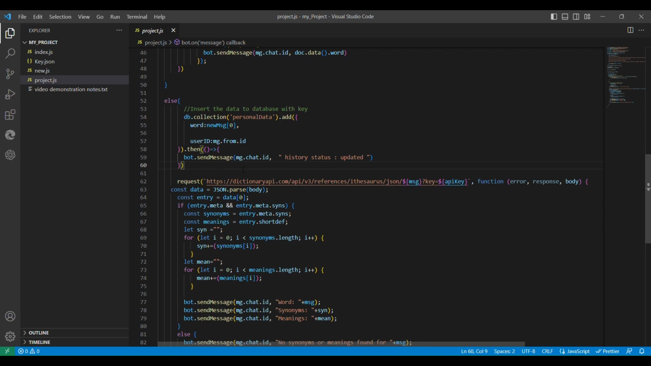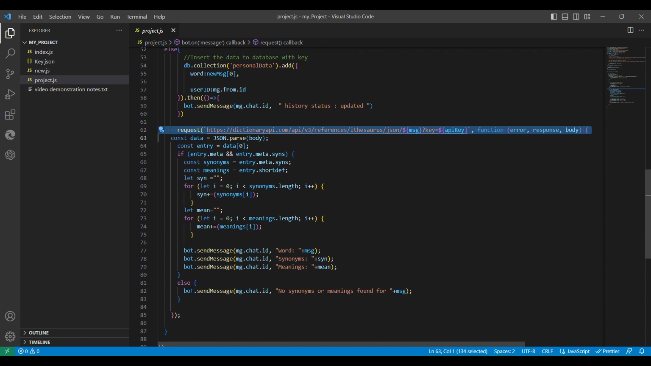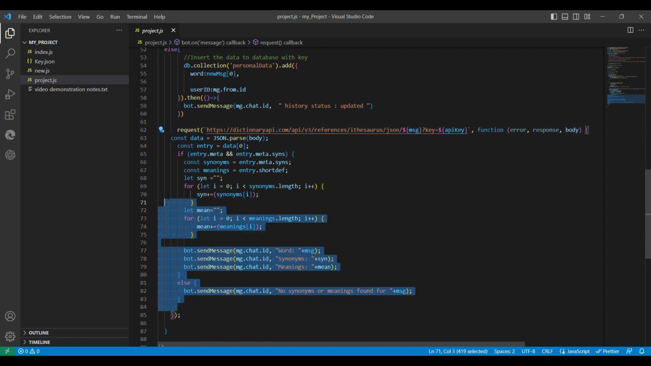First, it inserts the user inquiry into the Firestore database. Next, it sends a response to the user indicating the history status. Later, it makes an API request to fetch word meanings and synonyms, and processes the API response and sends relevant information back to the user. And finally, this else block of code handles the case where no synonyms or meanings are found.